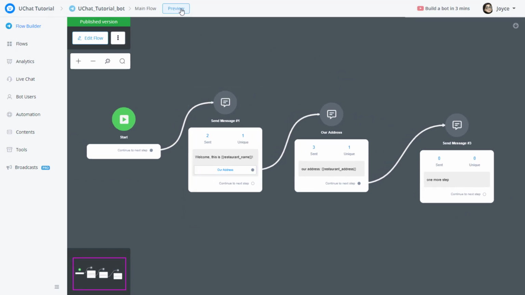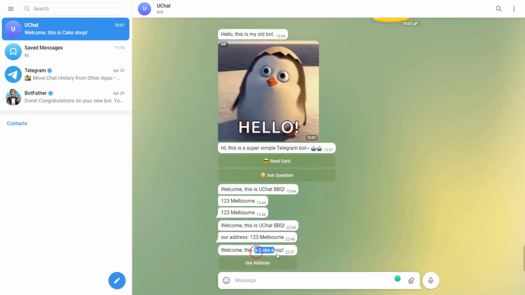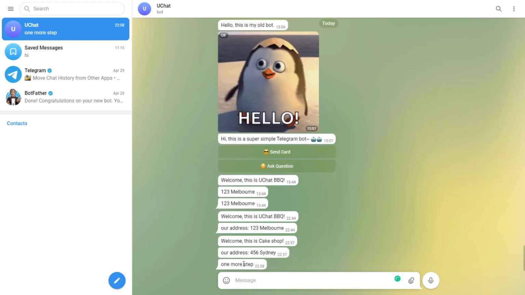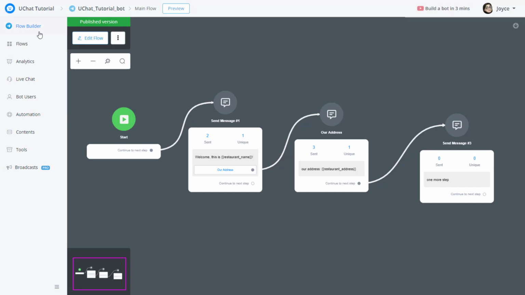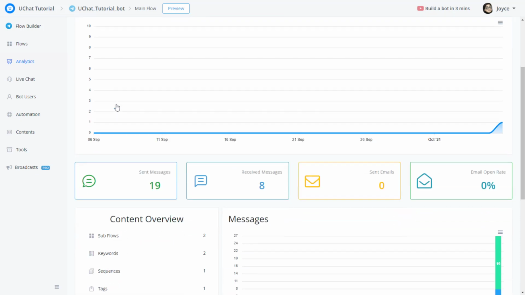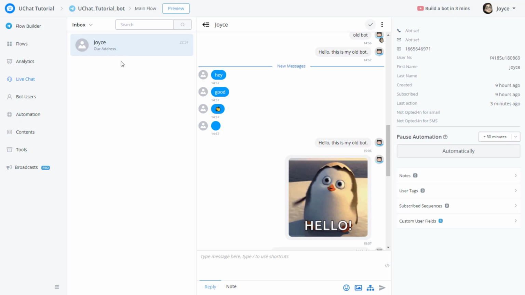Let's preview. Okay, welcome, this is cake shop. When I click on our address, I get our address is 456 Sydney, and also one more step because I have already updated the templates. Let me check what is in my left sidebar. Okay, subflow is here, analytics. I think it is because I am keeping the connection, the bots, and only replace my flow, so my bot user is still here.